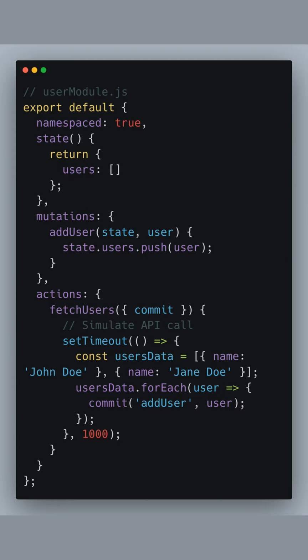Let's begin with the user module.js file. Here we define a Vuex module with its own state, containing an array of users. Note the namespaced true property, ensuring that this module's mutations and actions are scoped to this module, preventing naming collisions with other store modules. Within the mutations, we define addUser, which will push a new user into our state array.